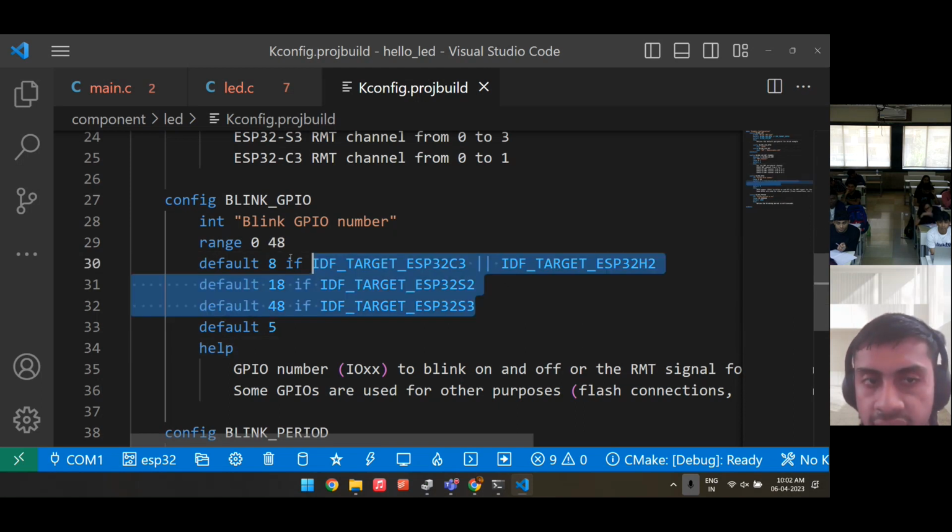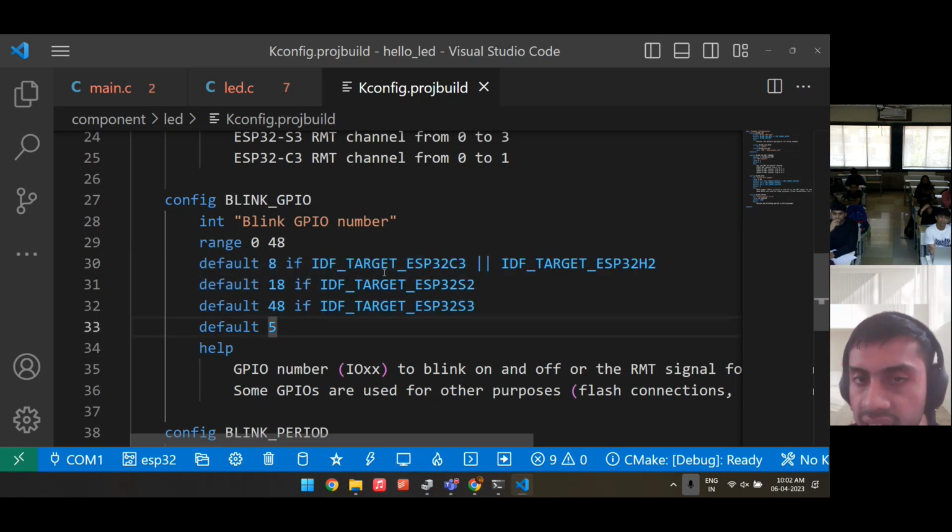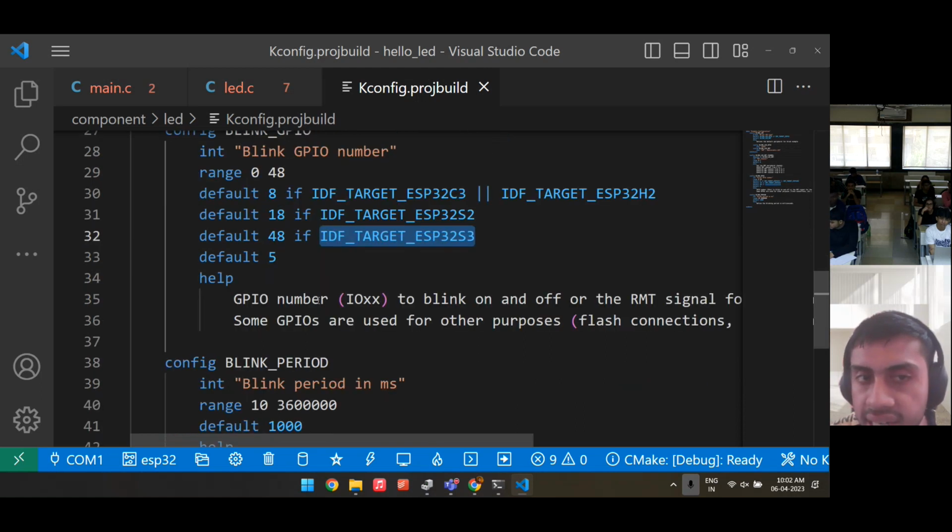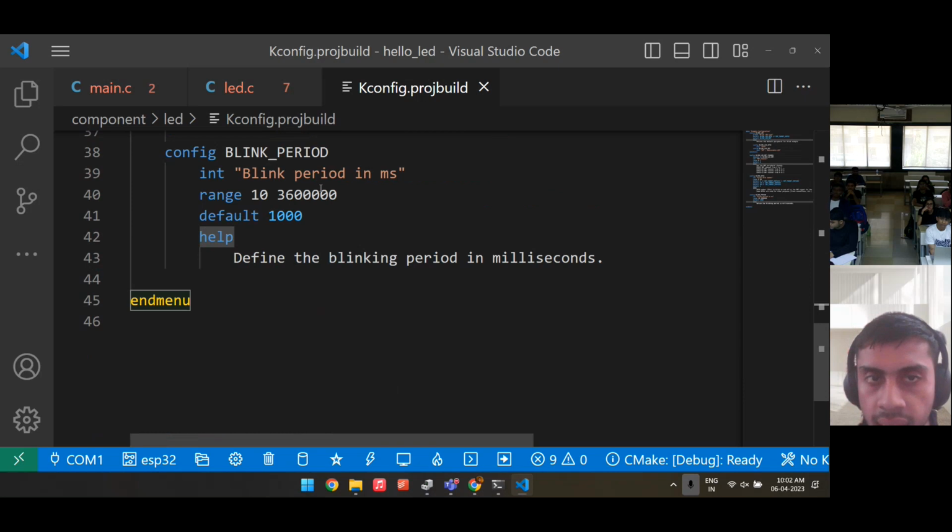Okay, and if you see, depending upon तुम्हारा चिप कौन सा है, it also has set default values. Okay, so अगर C3 यूज कर रहे हो तो 8 है, S2 यूज कर रहे हो तो 18 है, ESP32 S3 यूज कर रहे हो तो 48 है. Are you understanding? They have already set it up for you. Alright, and blink period, तुम्हें कितने period तक blinking चाहिए? Usually 1 second. This is the maximum it allows you. 10 से लेके, this is the maximum amount of seconds it allows you. After that, some watchdog will be kicking in and we will have to restart our device again.